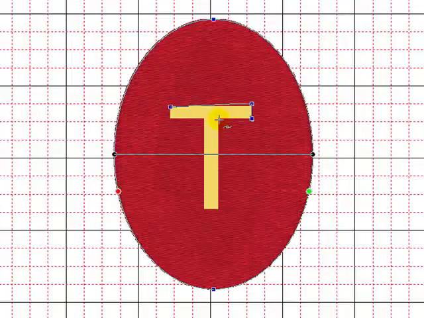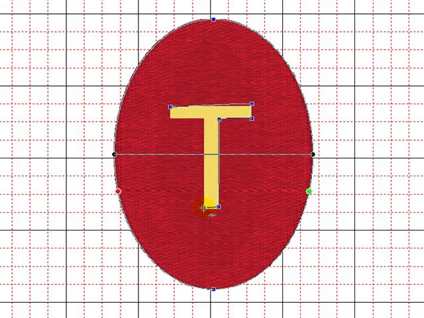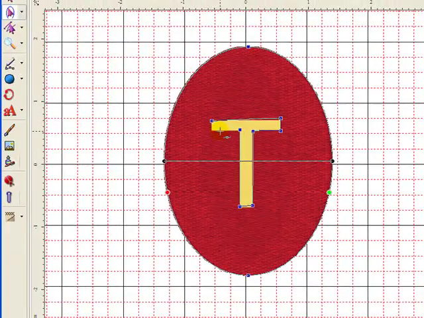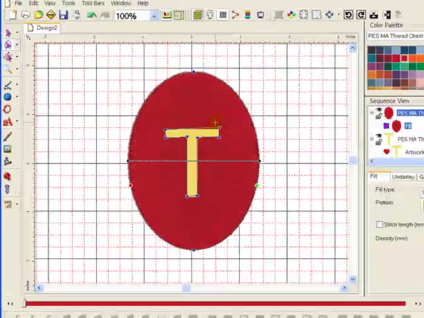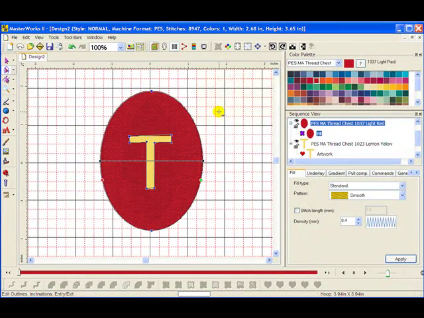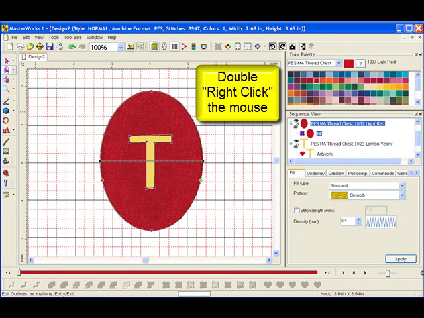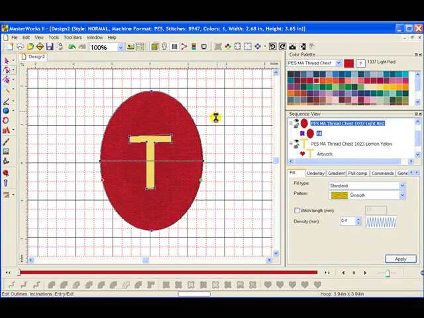I'm just left clicking here all the way around, and I'm not being real careful. And when you get to the end, I want to close up this hole using the Close Shape. So I click on that, it's closed up. Then you move your cursor out here and you double right click on the workspace to apply the hole. When it's done, I'll show you where the hole is.